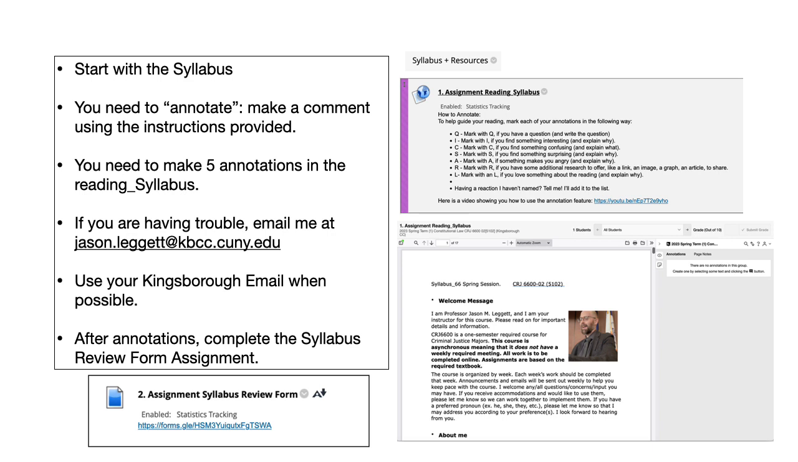If you're having any trouble, email me at jason.leggett@kbcc.cuny.edu anytime. Use your Kingsborough email when possible, and if you're struggling, let me know. After the annotations, I want you to complete the syllabus review form assignment, which you'll find in the syllabus and resources with the number 2. So 1, you click the syllabus, you make the annotations, and then 2, you're going to complete a Google form assignment that goes over some more detailed questions.